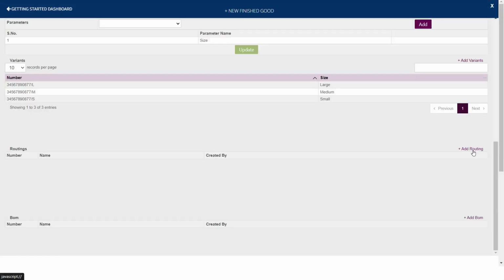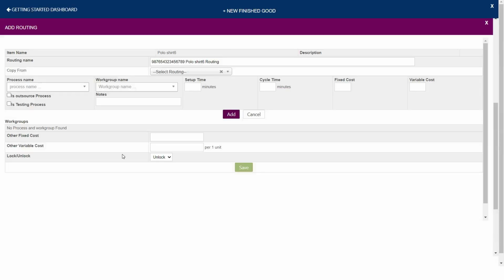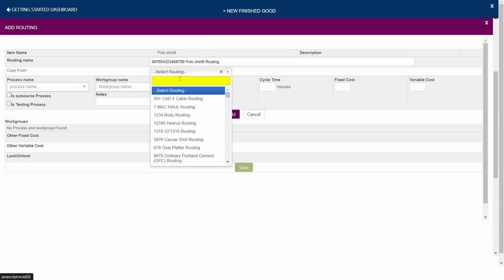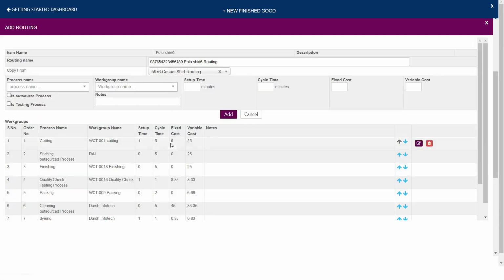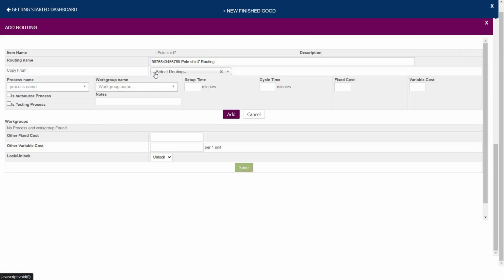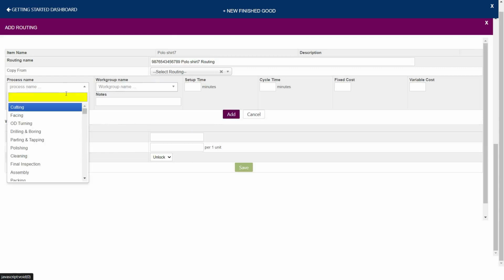Below, you will see the Add Routing option. Click on it. This is the master creation page of routing. The item name is appearing, and the system auto-generates the routing name. You also have a copy option. In case you have an item whose routing is the same as this current item, you can simply map and copy all. Note, we have already created separate process and workgroup videos. If required, kindly watch these videos.